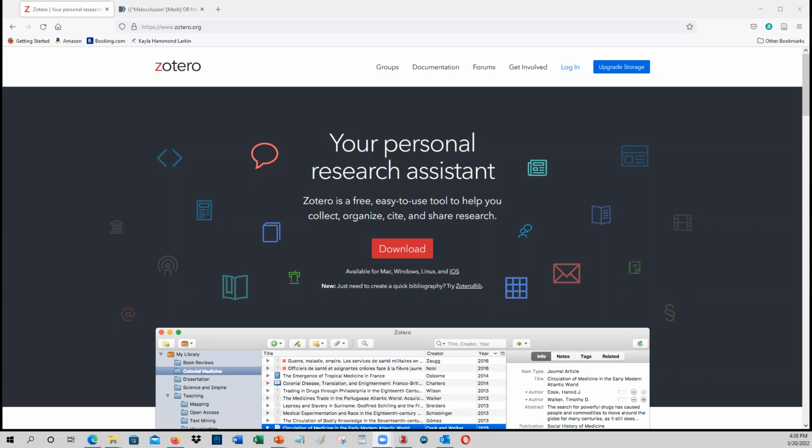I'm currently using Firefox. This does work with other browsers too. It works, I guess, fine with Chrome. It works with Safari on a Mac, but it works best for me on a PC with Firefox. So I definitely download and install Firefox. Even if you don't like it, it's great for this application of Zotero.